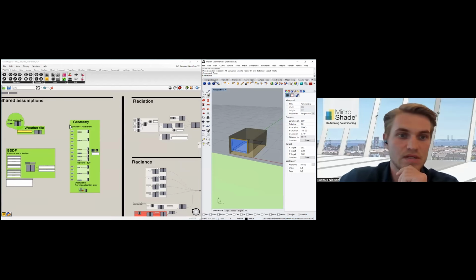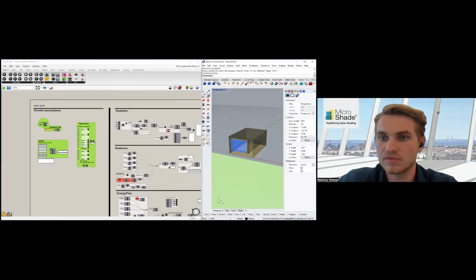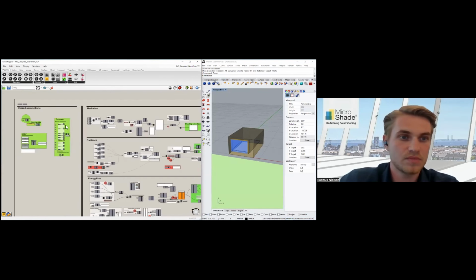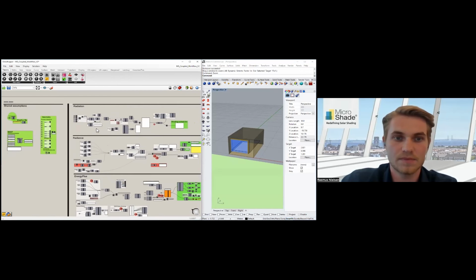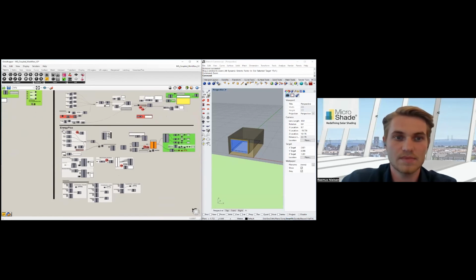As you can see over here, we have Grasshopper, and on the other side, we have Rhino. Rhino shows the geometry. And in Grasshopper, we can see the shared assumptions, the radiation study, the daylight study, where we use the Radiance engine, and lastly, the indoor climate study, where we use the EnergyPlus engine.